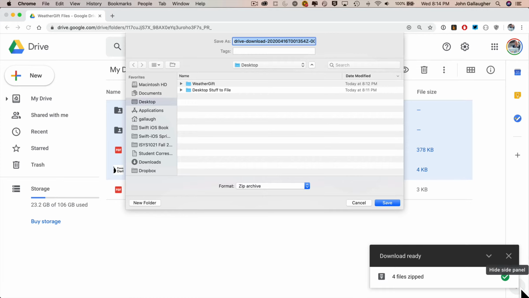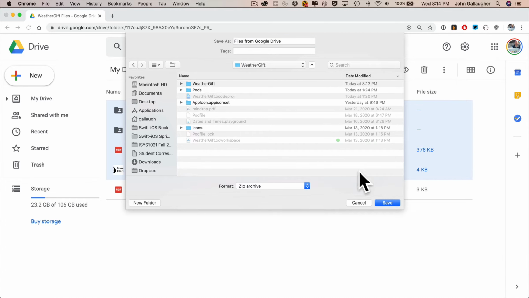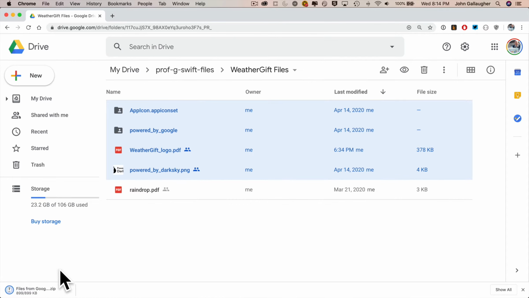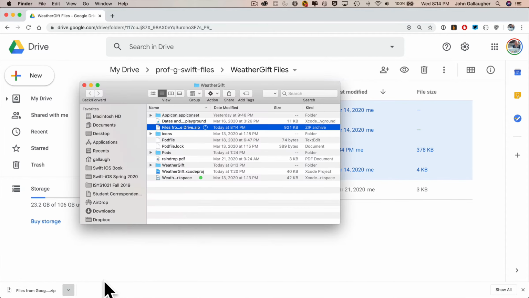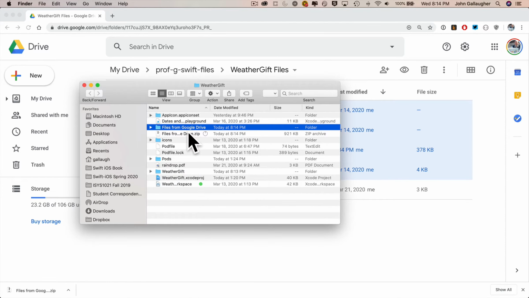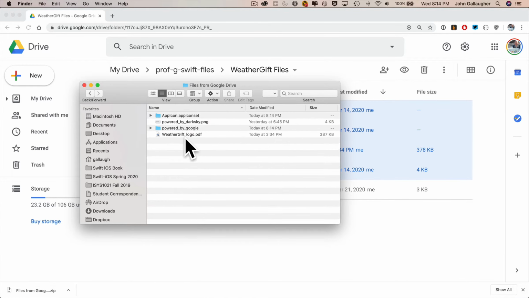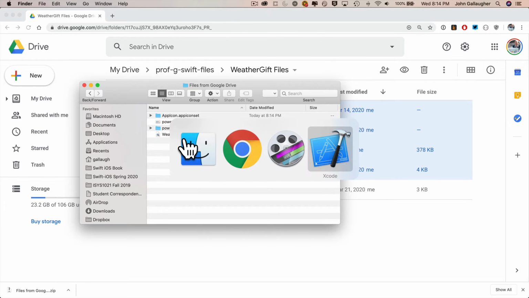We have the option to name this file, so I'm going to call mine Files from Google Drive. I'll save mine inside of my WeatherGift project folder, but you can delete the zip and unzipped files as soon as you copy what's needed into the Assets catalog. Down here in the footer, I'm going to click on the file name and say Show in Finder. I'll double click on the zip to decompress this into a folder. I'll throw away the zip file, then go inside my files from Google Drive that I just unzipped, then head over to Xcode, open up my Assets catalog.